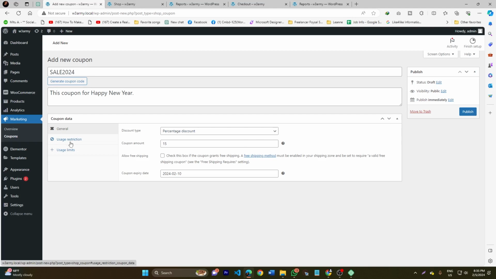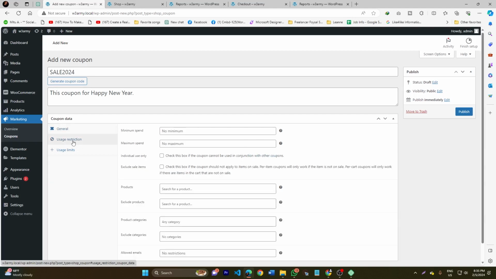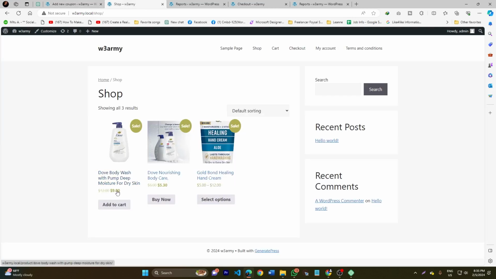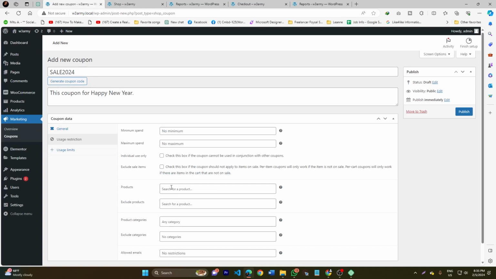If you navigate to this option, this is usage restriction: the minimum spend and maximum spend. As you can see, this is a $9 product, and if you discount it, you might make a loss. So to avoid that, you can set a minimum spend: if your customer spends at least $100, you can give this discount. And the maximum will be $1,000. Above $1,000, this coupon code will not work.